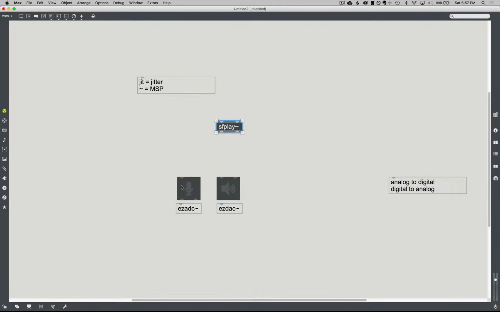And one thing about this MSP stuff is you have to turn it on and off. The easiest way to do that is with either of these objects. If you click on it, now it's on. Basically, your Max will produce sound. If you turn it off, all the signals stop, and it will not produce sound. Yeah, that's kind of it.